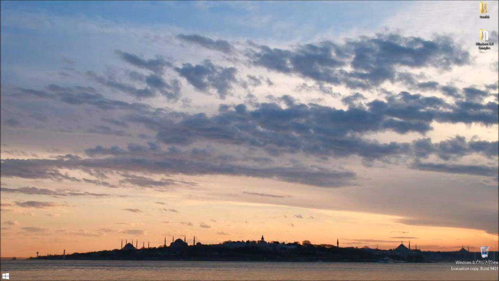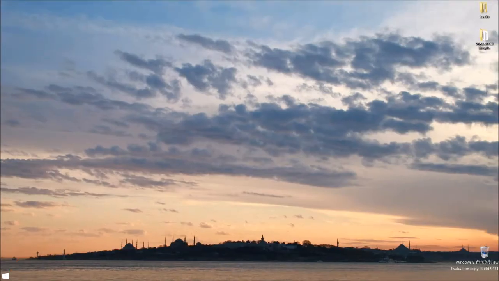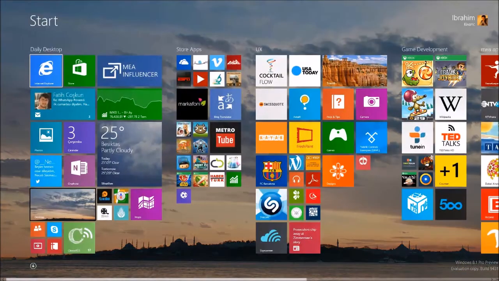So this is our new desktop on Windows 8.1, and on the taskbar you will see that there's a new start button. This start button now allows you to go to your new start screen. The new start screen has been redesigned around you.